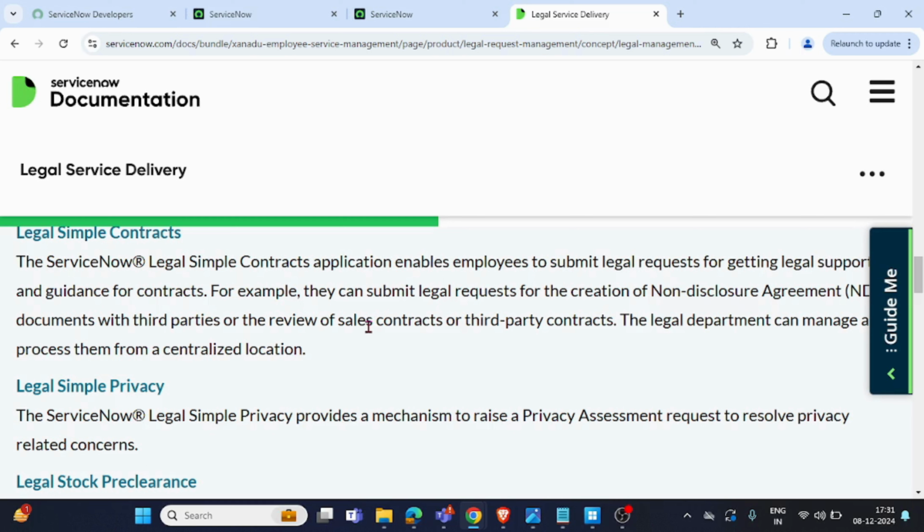Now, let's talk about applications of legal service delivery. There are many applications of legal service delivery, but today we'll be talking about one of the major applications, that is legal request management. Legal request management is something through which the user can submit their legal request and monitor the progress of the legal request effectively. It is usually used by users who need information or services from the legal department.